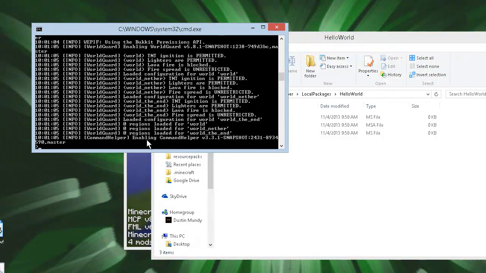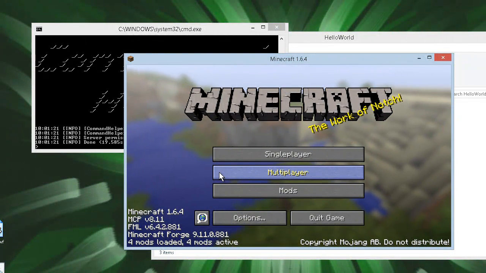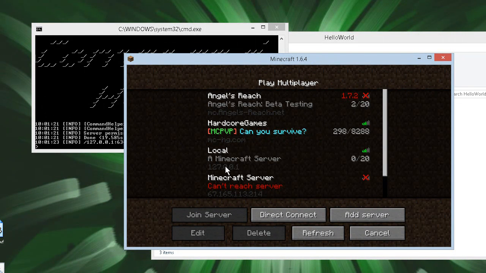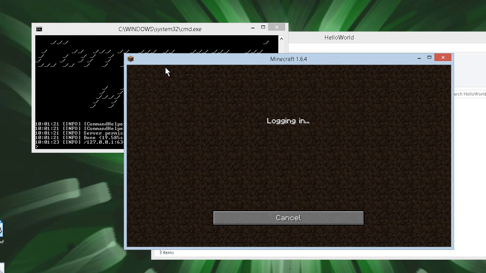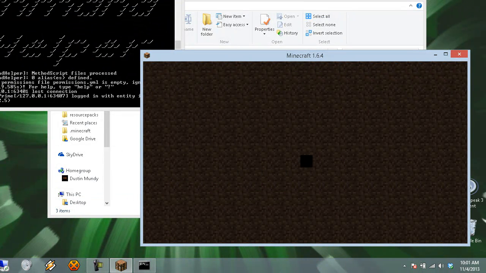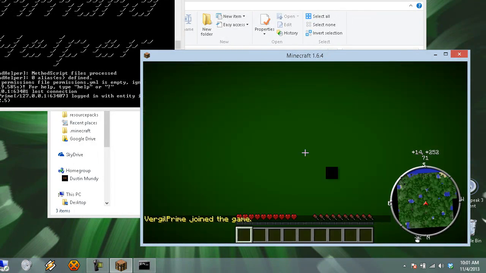Alright. Enabling CommandHelper. So this is still starting up. If I go into multiplayer, you'll see I have 127.0.0.1. That is my local IP address. That is always going to be your local IP. So when that's up, I can connect. And there you go, see? Virgil Prime logged in with entity ID and world.